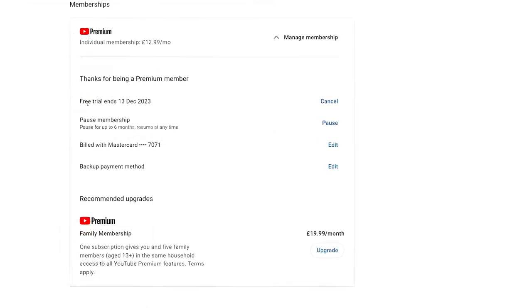After that, it will show you this page. Now you can simply click on this cancel button. Then once you click on cancel, it will ask you if you want to confirm this cancellation. Just cancel it. And before you cancel, read all the information.